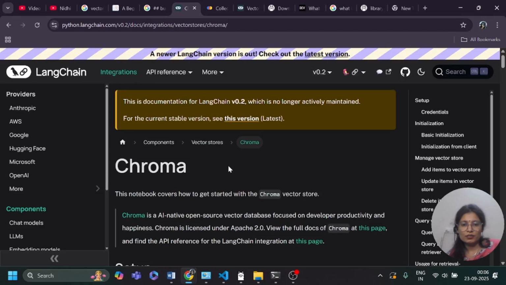Hello guys, so today we are going to learn Chroma DB. It is a vector database. We are using generative AI in LangChain and LangGraph. Chroma is an AI-native open source vector database focused on developer productivity and happiness. Chroma is licensed under Apache 2.0.